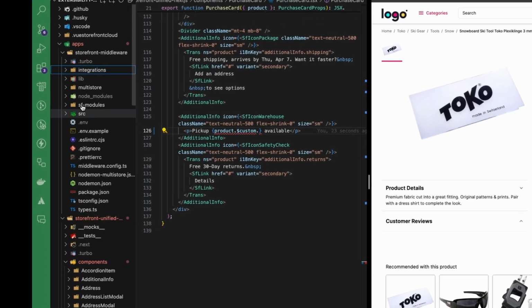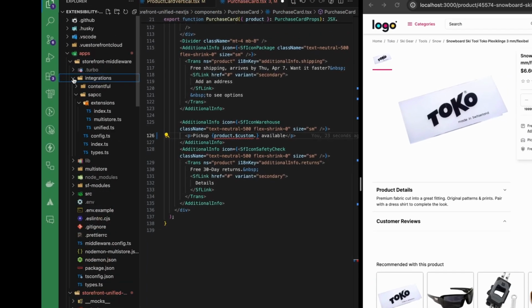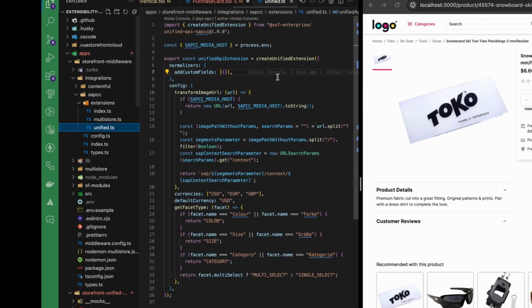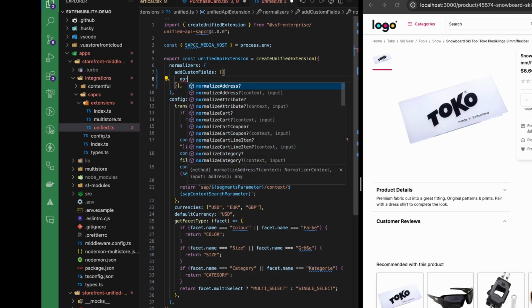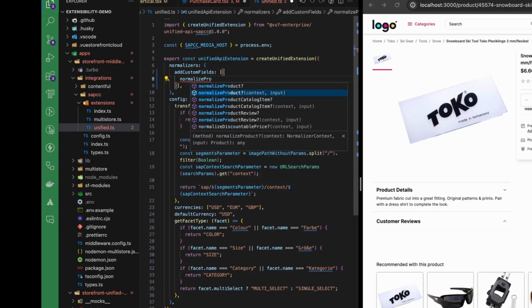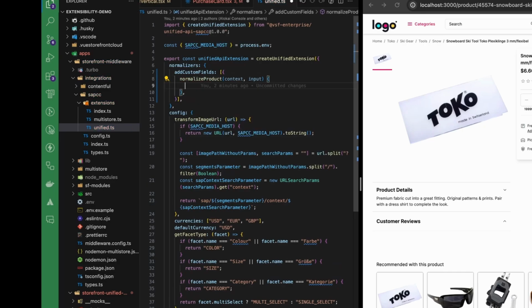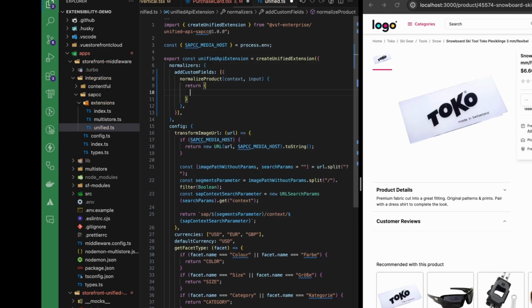To access this data, we need to extend the product normalizer, or in other words, add a custom field to the unified data model. We'll go to the middleware and configure it. The unified extension has a special field called Add Custom Fields. Here, we can extend the product normalizer. The input parameter is the raw product data coming from SAP Commerce Cloud, which contains available for pickup field.